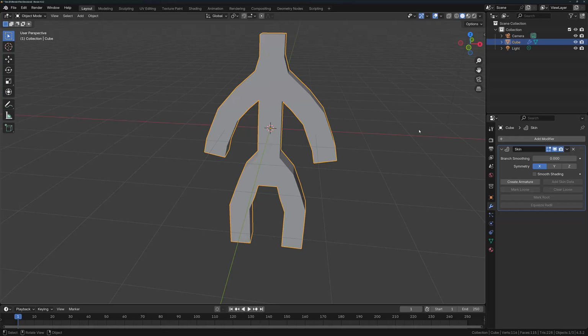By default, it's set to 0, but as I click and drag to improve the branch smoothing, you can see how in these areas, the geometry starts to tighten around those points.